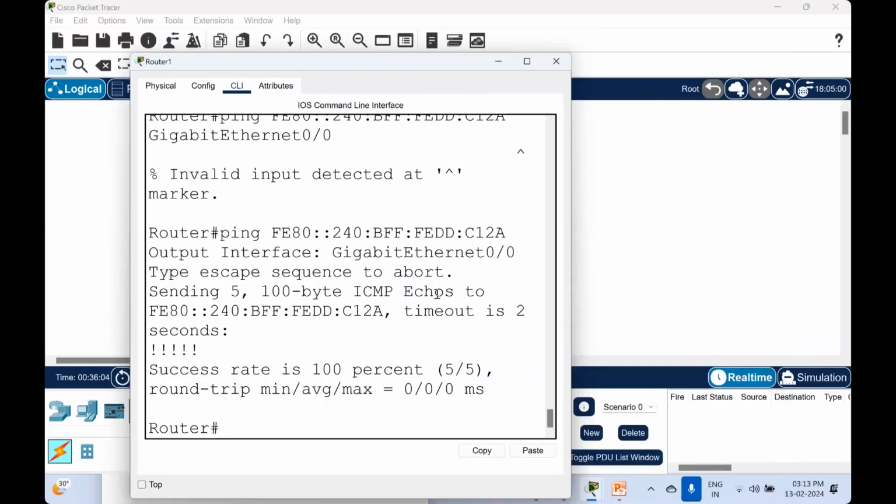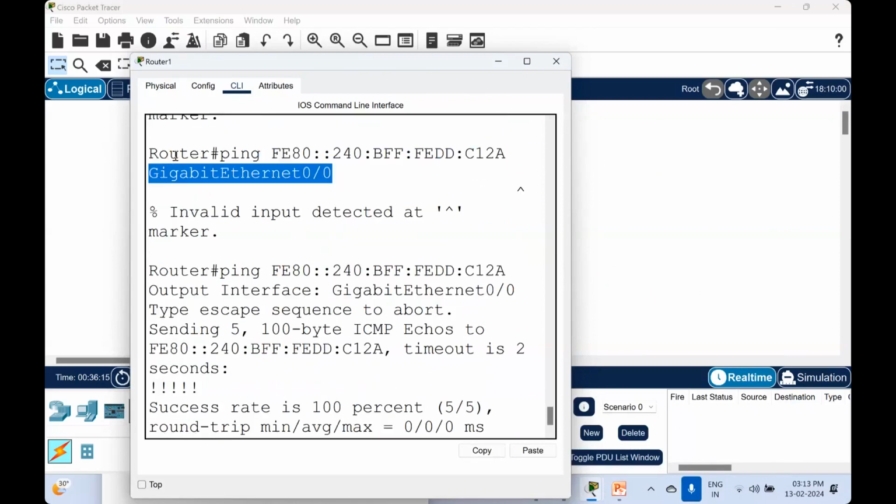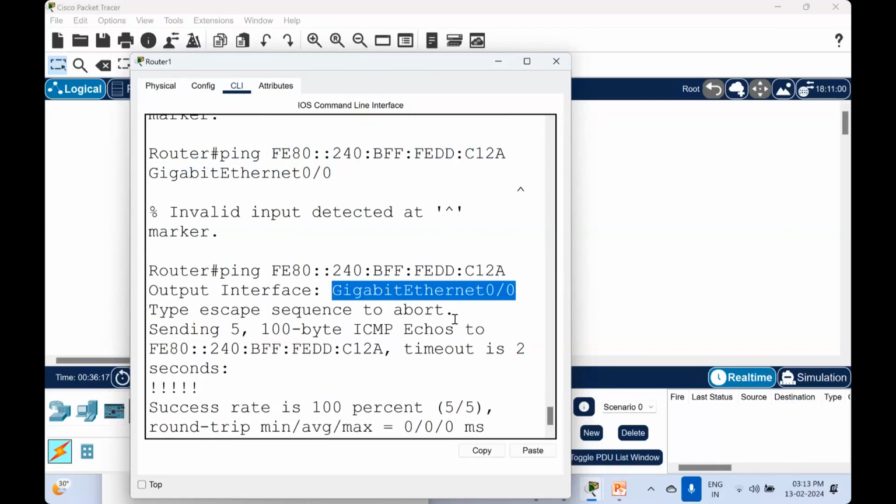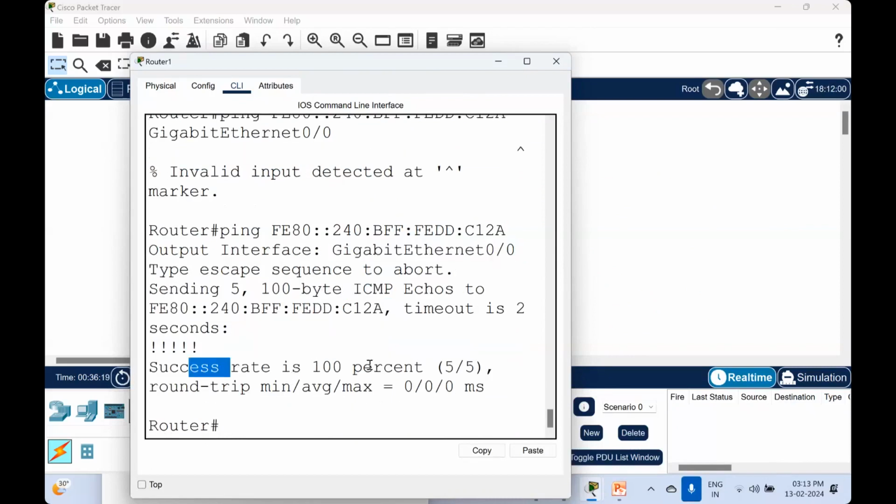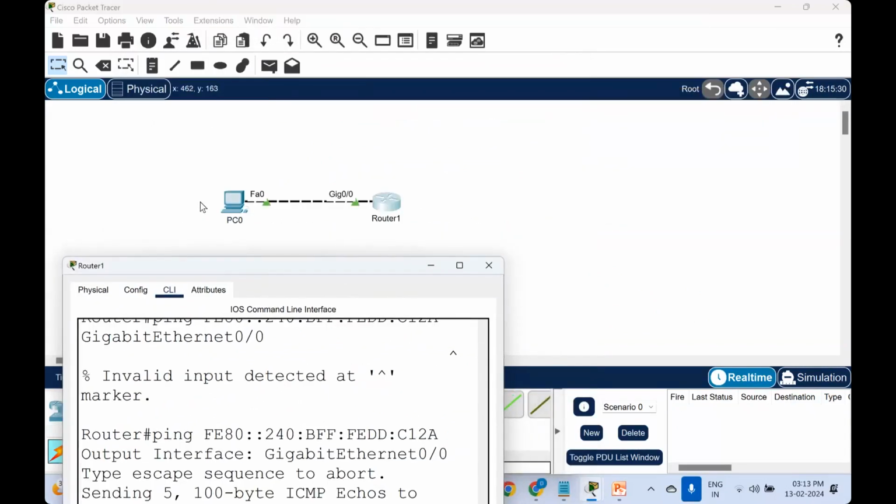You should not give it in the same line. First you give ping and then the IPv6 address, then it will ask you what is the output interface. Then you give the interface name. Okay, so you should not give it in the same line. You have to give it in a separate line. Okay, so now you can see that the success rate is 100%. So now we are able to ping from the PC to the router and from the router to the PC.